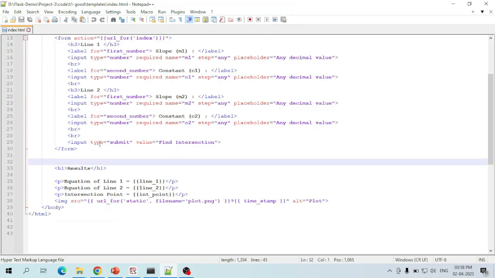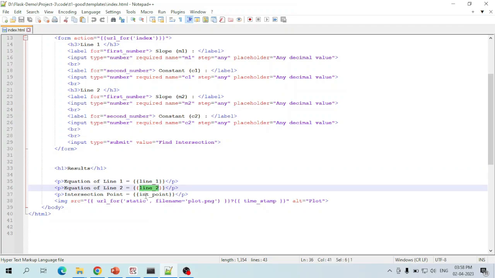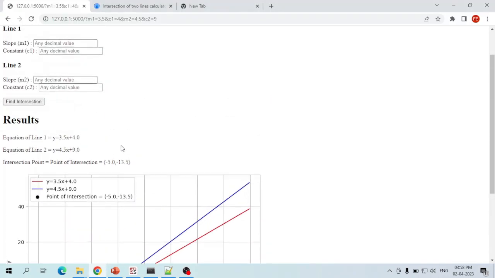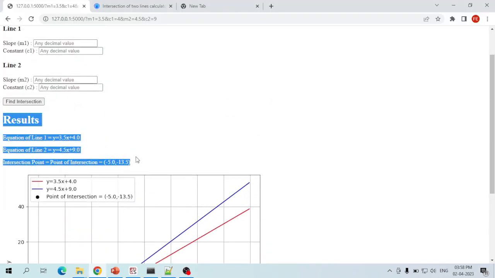Upon clicking the submit button, Python performs the calculations and gives the results in the form of strings. Here line 1, line 2, intersection point and this image are variables that we received from Python, which we are going to print here, and the same will be displayed here in this results section.